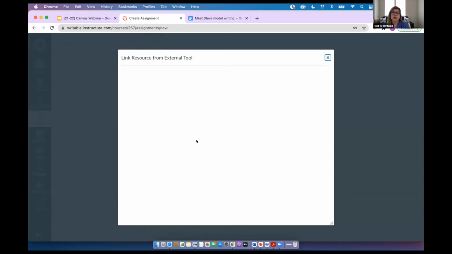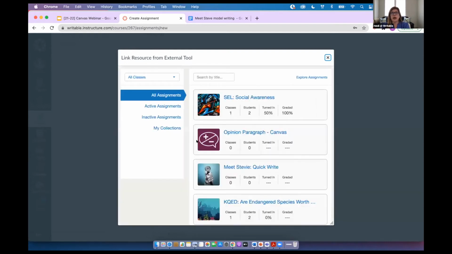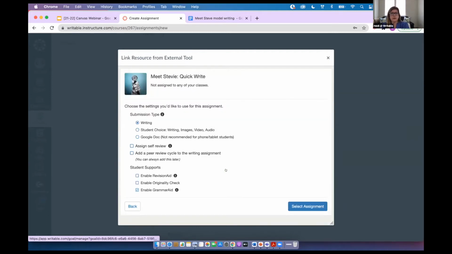And that's just opening a window into Writable, into your My Assignment list in Writable. So here, you've had to at least have chosen something in Writable or prepped something. So I either pulled these from that Explore page, or I made an assignment. And now what I'm doing is I'm just linking that Canvas assignment to the Writable assignment. So I'm going to pick this Meet Stevie Quick Write.